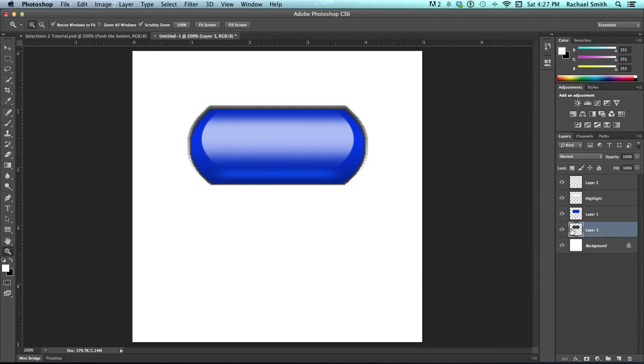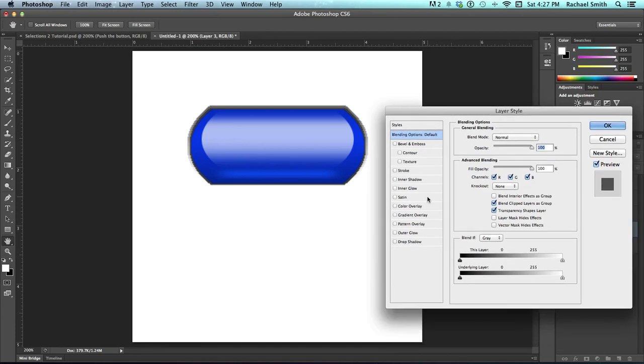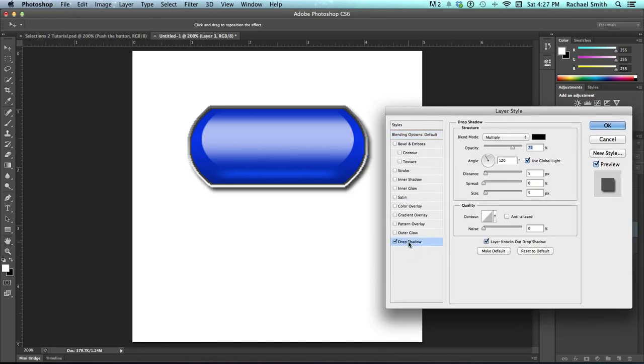Now I could show you how to create a drop shadow with a feathered marquee that we've adjusted and everything, but let's just show you the really quick way to do a drop shadow, which is double clicking on this part of the layer and then clicking on the word drop shadow down here. You want to click on the word and not just the check mark so that you get the options to adjust that. And you can play around with these to see what they do.